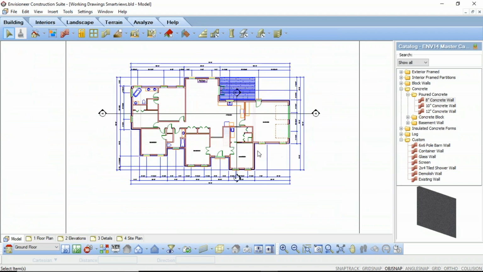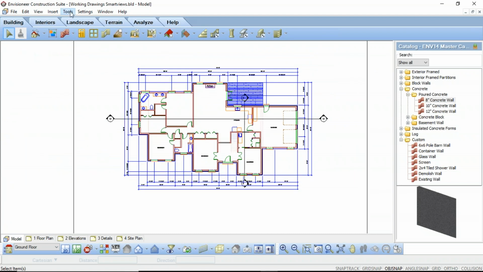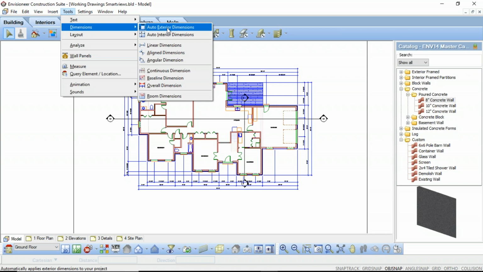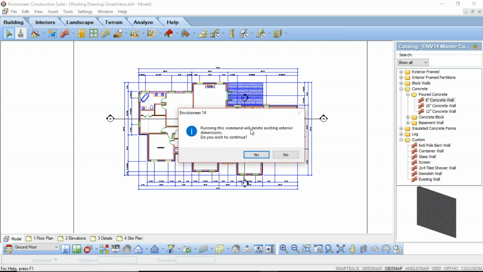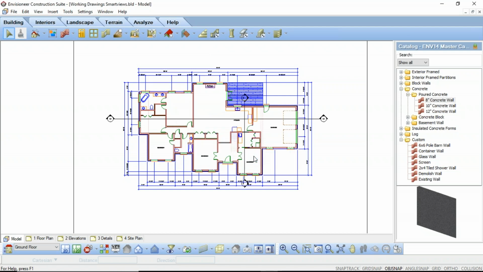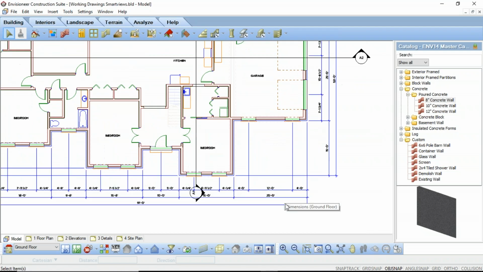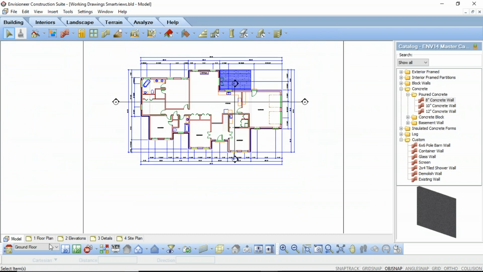So to fix that, all you have to do is go back to Tools, Dimensions, Auto Exterior, and you'll get the message that running this command will delete any existing exterior dimensions. Do you wish to continue? Yes, I want to delete what I have already inserted and replace it with the new dimensions. And now we can see that it's adding in our window dimensions for us.